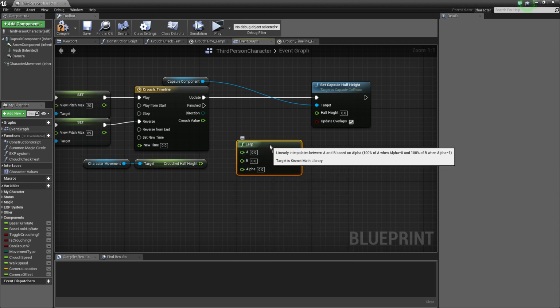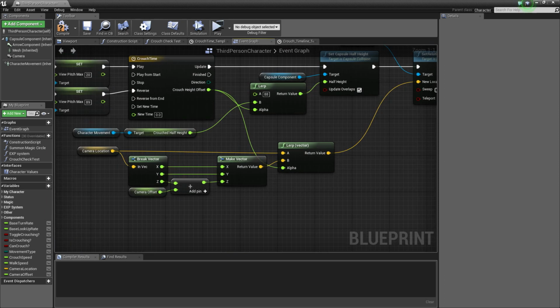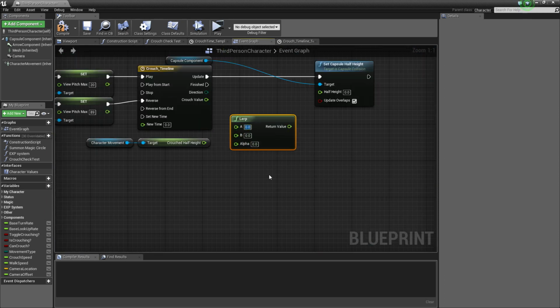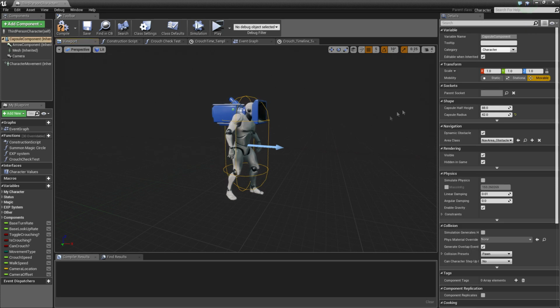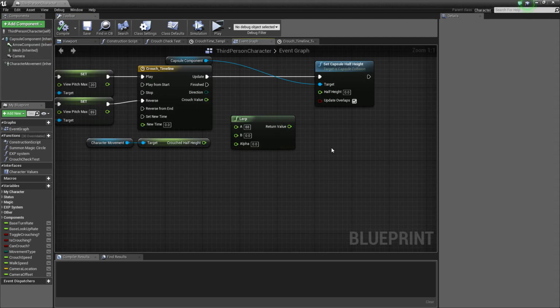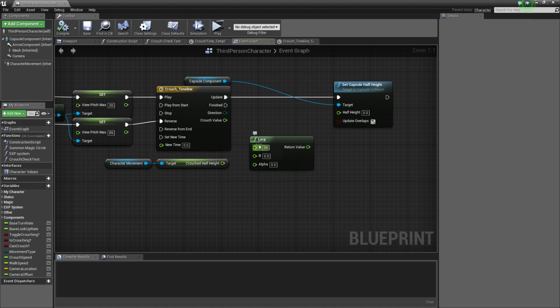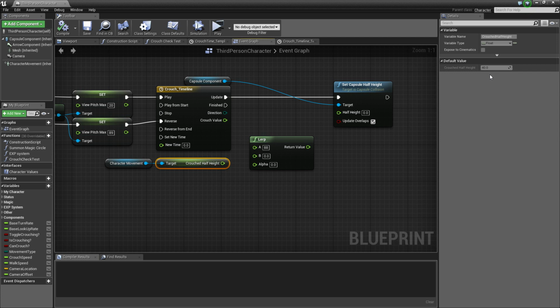Float loop. I believe the top value is 88. And I know why that's 88. This is basically your character's half height. So if we go into viewport, click on your capsule component, you can see here capsule half height is set to 88. So what we want to do is go into the event graph and set the A to 88. So we want it to move between 88 and half of 88, which in this case is 40, even though 40 is not half of 88, but that's the set value for crouch.